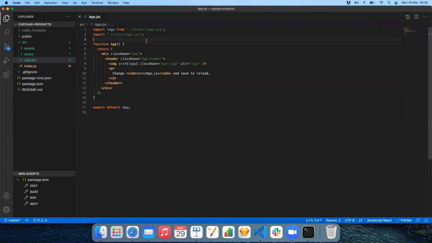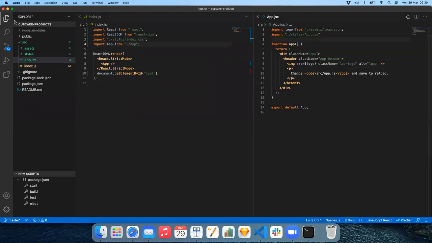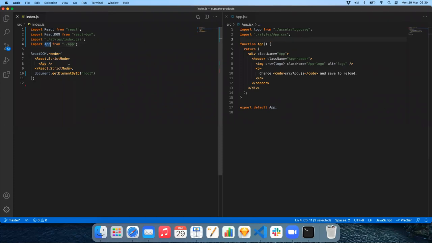I think that in the lectures and the articles, I already mentioned the exporting, and there was required material for the articles in the weekend. So let's just put the index and the app side by side. Let's go here, let me close it. And you can see that I'm importing app from app.